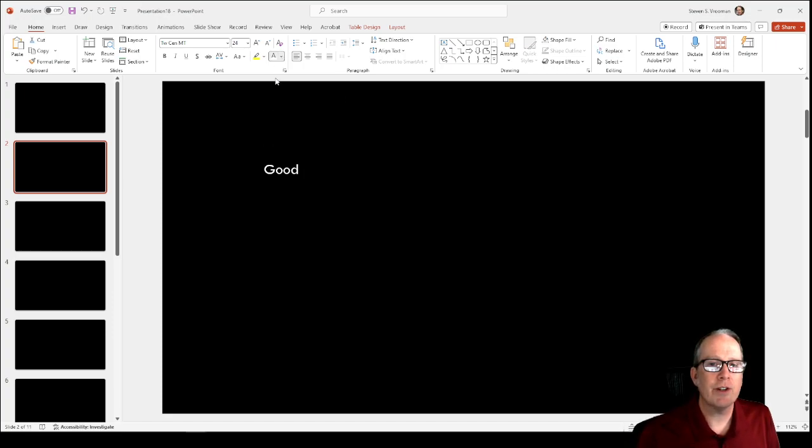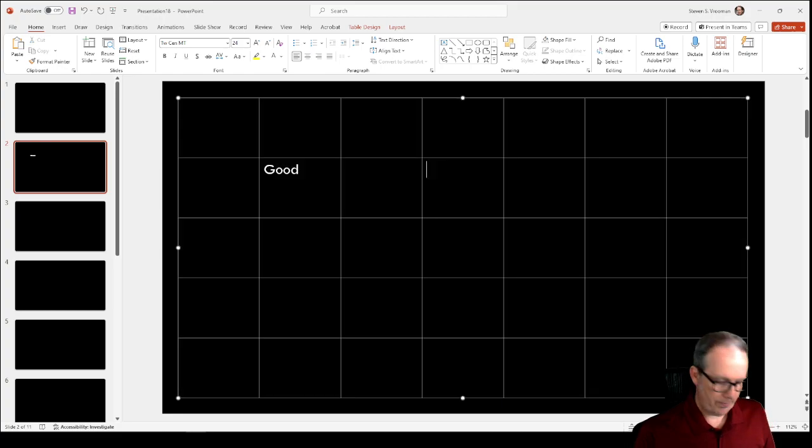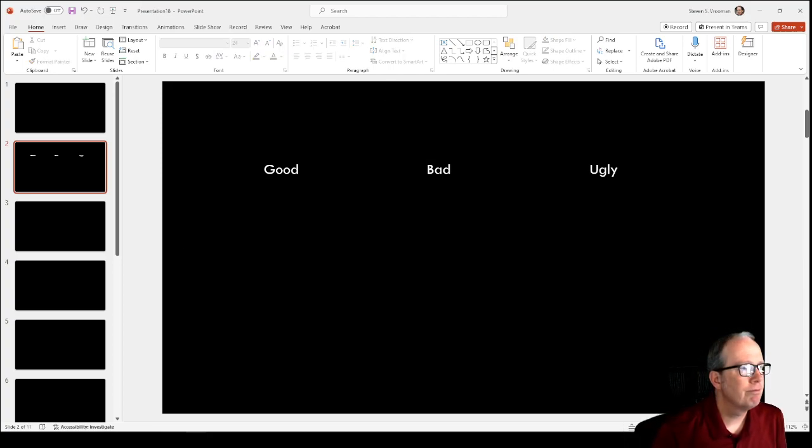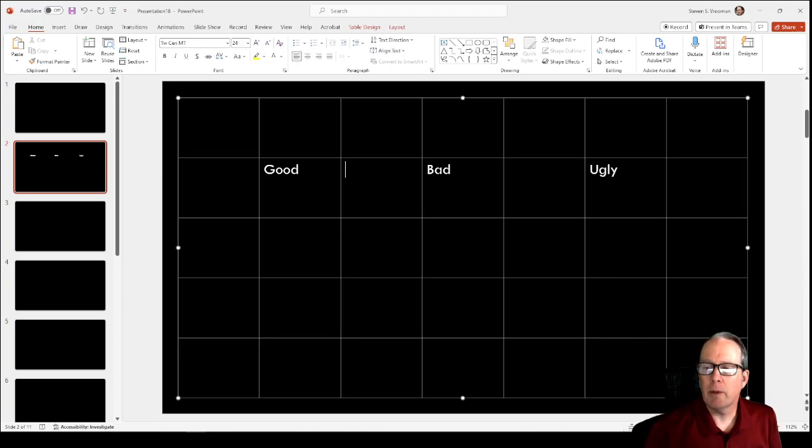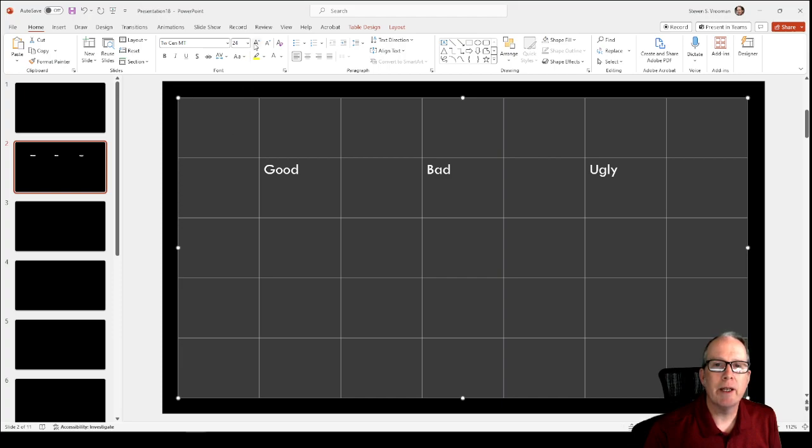We have to change the font so that it's visible. We have the good, we have the bad, and we have the ugly. All right. Now, is that big enough? Maybe not. Let's make it a little larger. I'm going to take the whole thing and make it a little larger. That seems all right. That seems pretty decent.